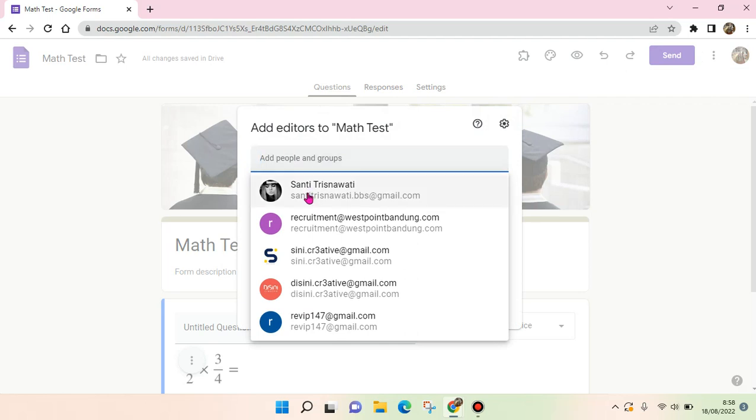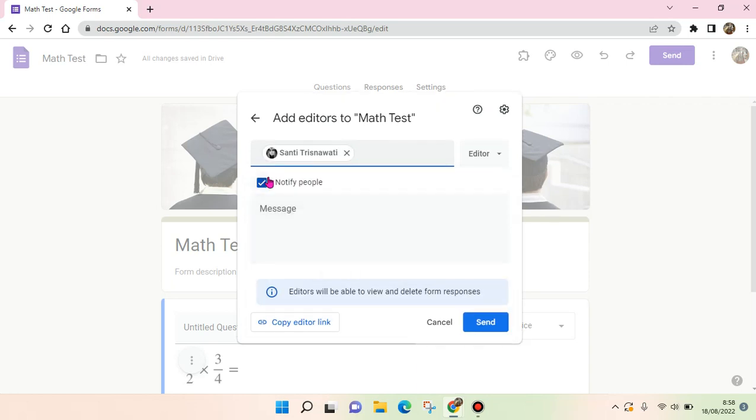For example, I want to add this account, and you can choose whether you want to notify them or not, or you can also type in the message right here. For example, here is the form that you ask, for example, and you can choose their role. Their role will be editor, so they can have access and also they can edit these forms. And when you're done, you can just click on send.